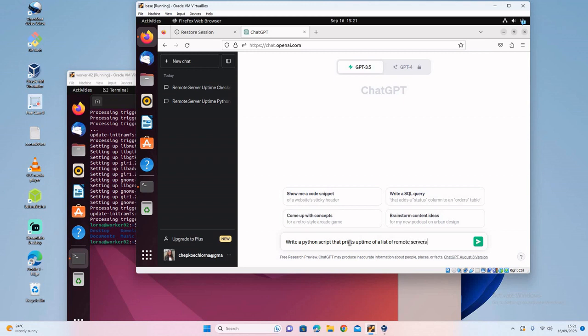So I'm saying a list because remember, if you have so many servers, then you'd probably put them in a list so that you can iterate through that list and get the information that you want for every server in that list. So let's see what we're going to get from this. Write a Python script that prints uptime of a list of remote servers.